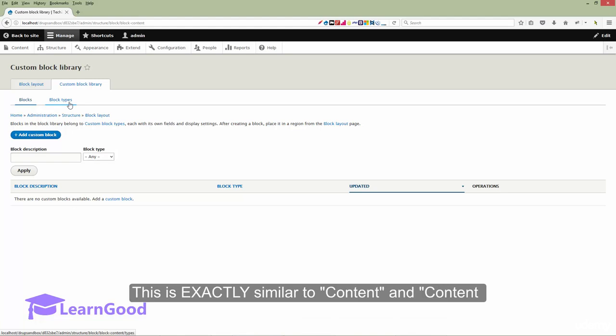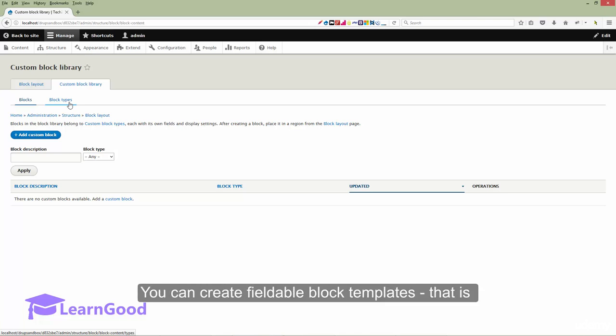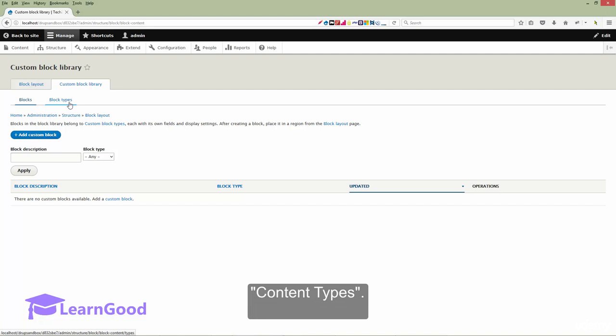This is exactly similar to content and content types. In fact, even all of the interface is going to be similar to content types, as we will very soon see. It will help you to use content types as a useful analogy to understand block types. Block types are a major new feature in Drupal 8. You can create fieldable block templates, that is block types, just like you create content types. Then you can derive blocks from the base block types, just like you create content from content types.